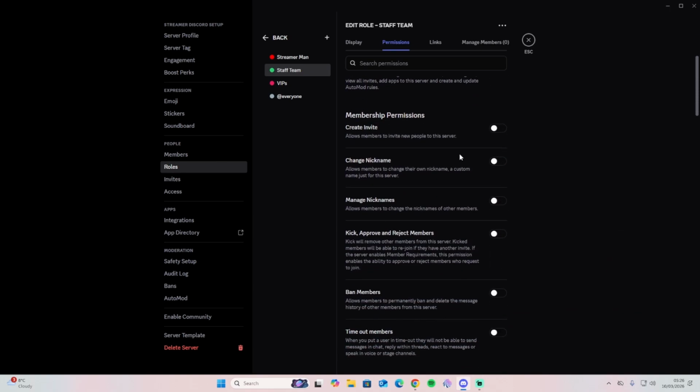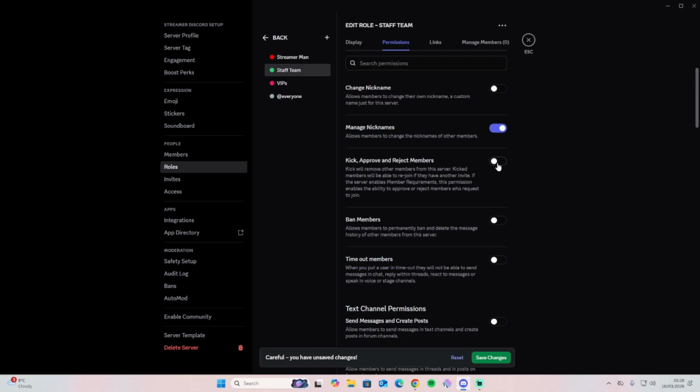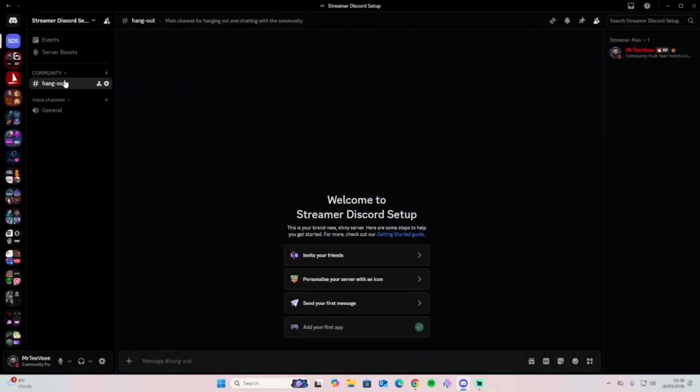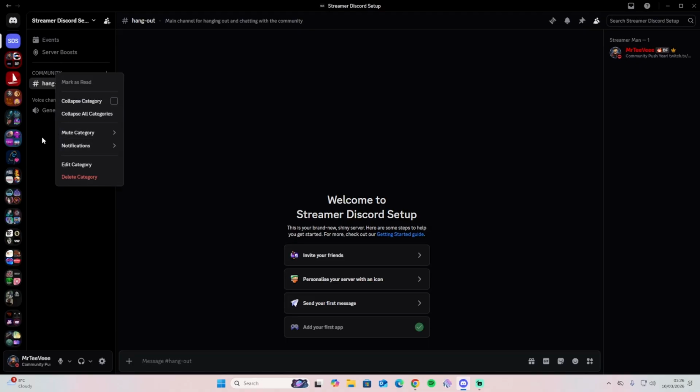But the main thing is make it so they can send invites, manage nicknames, kick, approve, and reject members, ban members, or the moderation tools that a moderator would need, and all that good stuff. So once you've created a couple of roles, you want to then put them in the category.